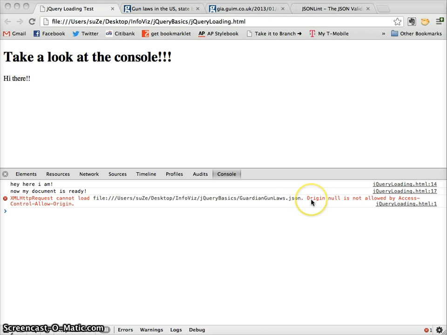Well, what this is saying in messed up computer terms is that it doesn't like doing this from our desktop. For a variety of reasons, our web browser really wants us to actually be doing this work on the internet, on the web. And what that means is that we need to actually upload these files to a web server in order for them to work as we hope. So what does that mean?